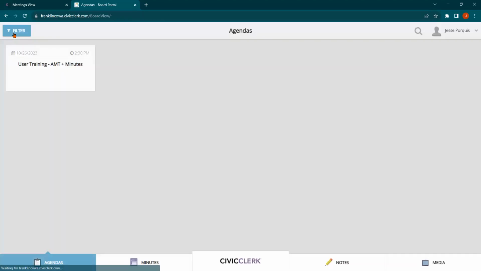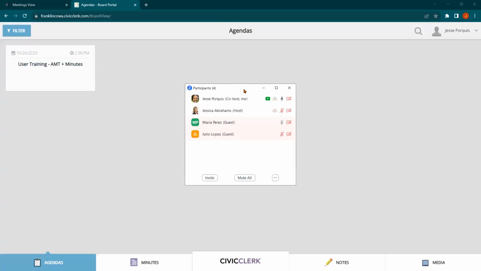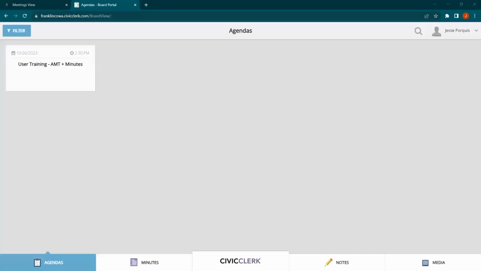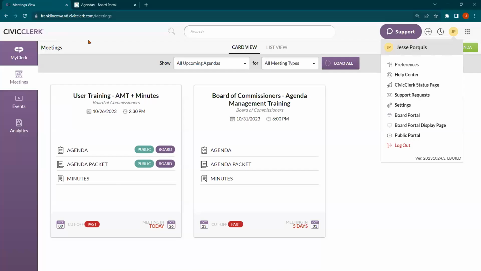So there's our quick overview, how to use it in general. We're now going to complicate this a bit more and talk about how that interacts with our minutes and live meeting manager. So let's go back now to the agenda management side of things.